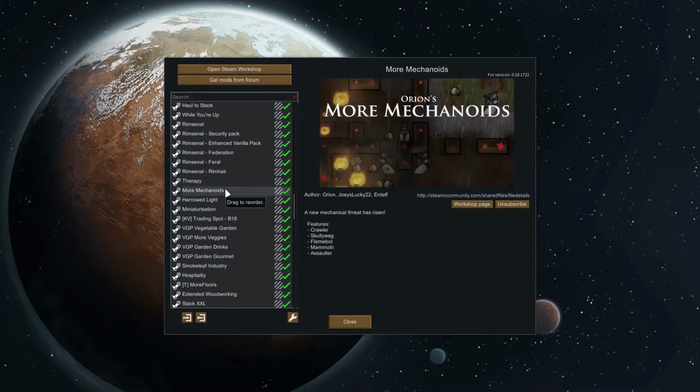I like that. More mechanoids adds more mechanoids. Again, self-explanatory, but crawlers, scullywags, flamebots, mammoths, and assaulters.